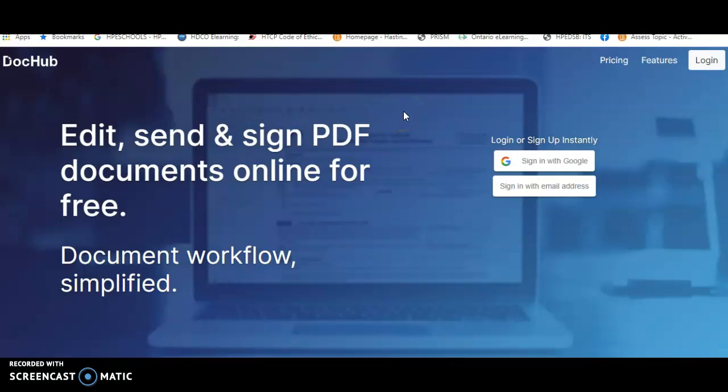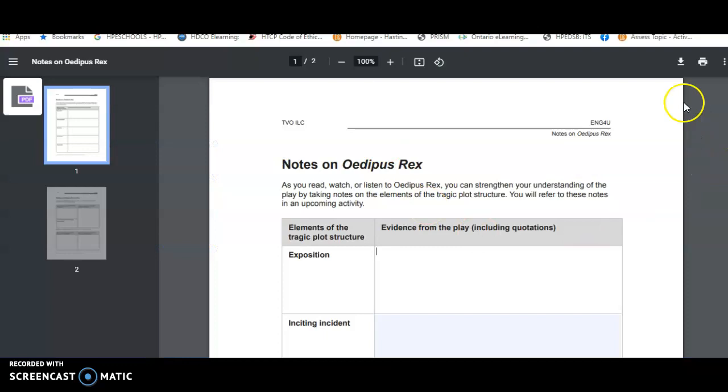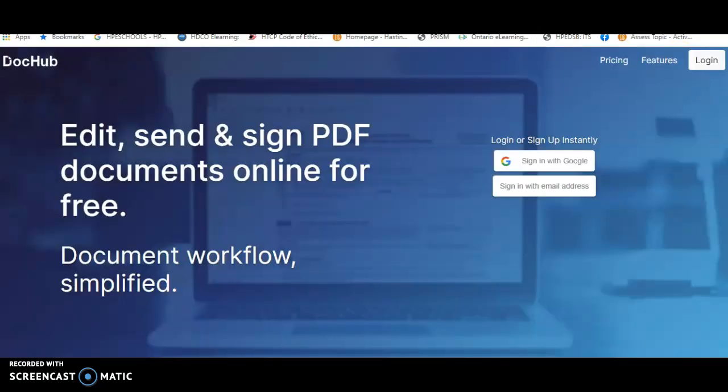So if you click on that link and you are not able to edit and then save by clicking on this button here, then what I would like you to do is go into DocHub.com, right up here, DocHub, and you're going to sign in with your Google account.